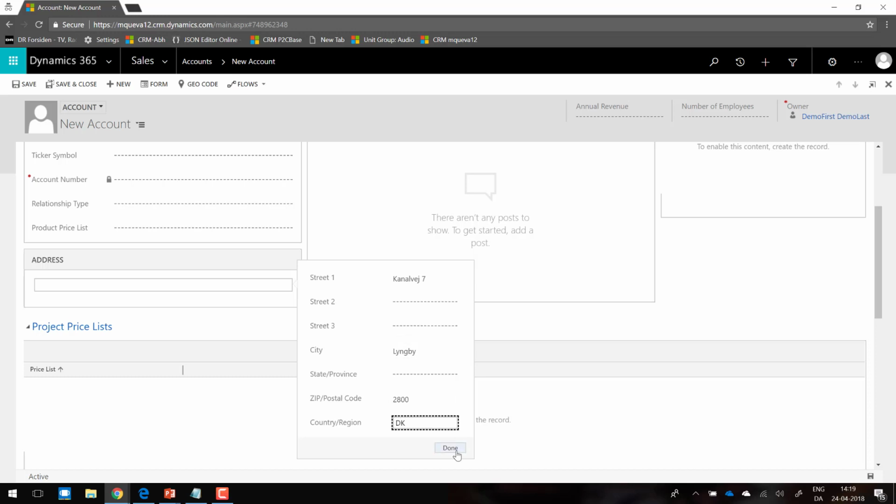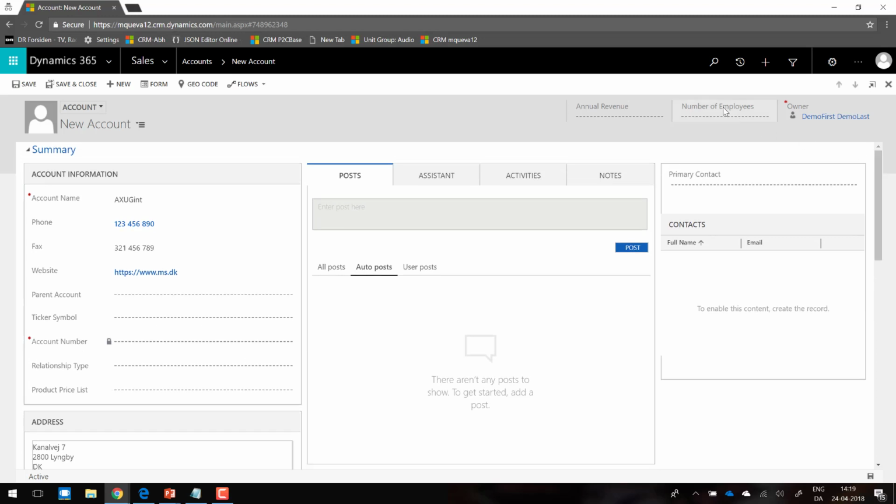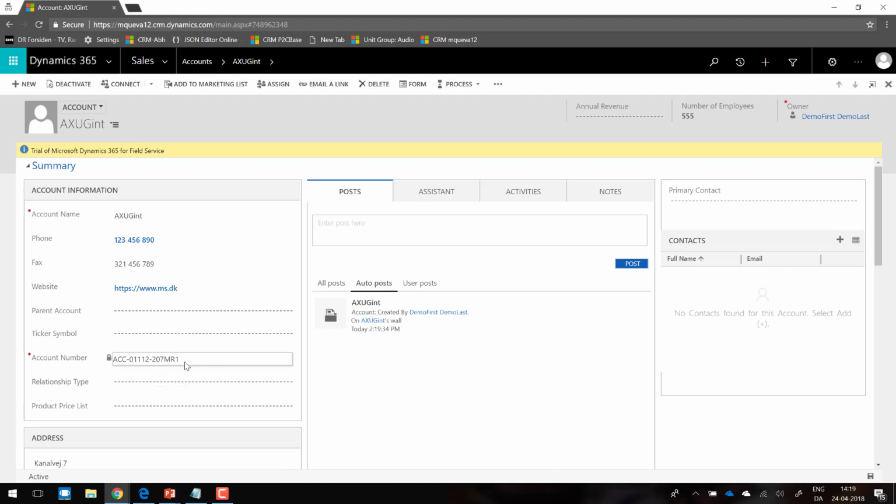Denmark. So now we have an account here. Let's put in 555, something we can remember, and save the account. Now when I save it, let me click save again. Come on, save it. Okay. Now you can see I got an account number assigned automatically.